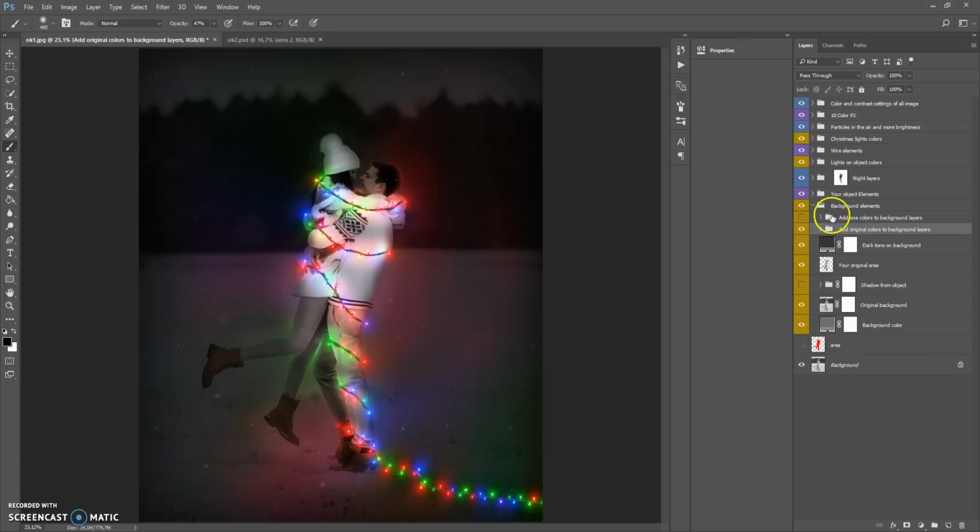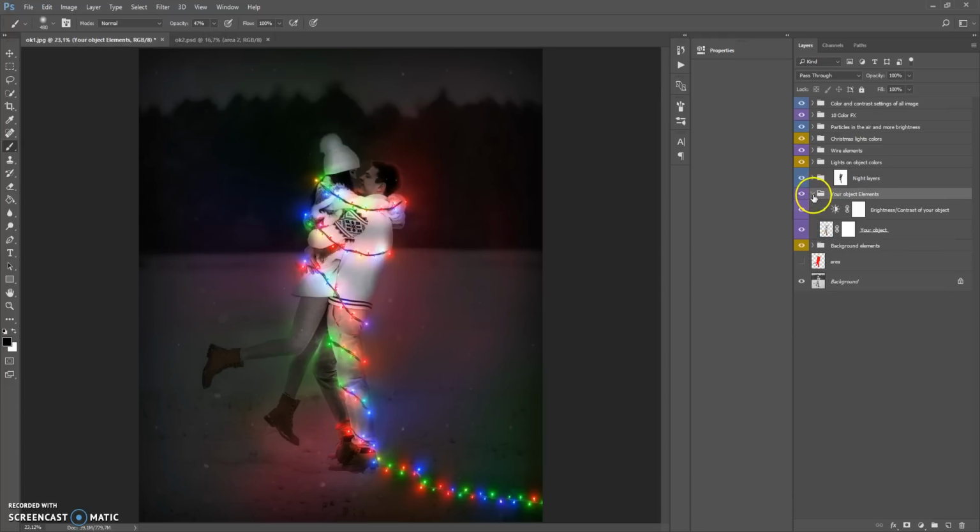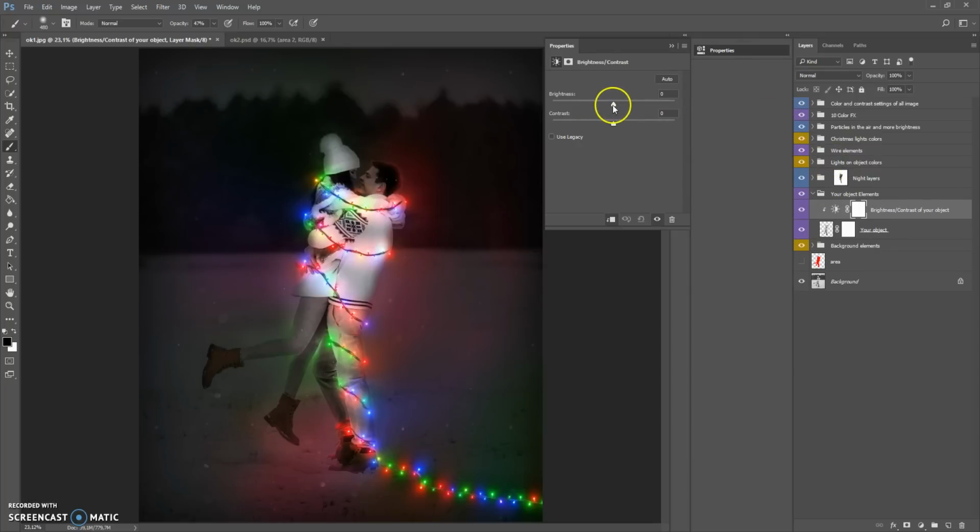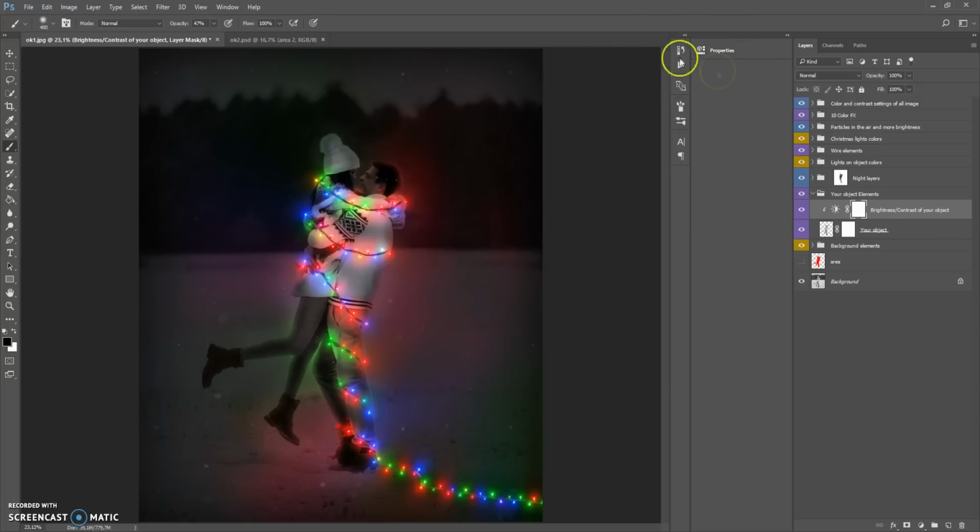And also this folder contains add one colors to background layer. I will show you how to use this folder a little later. The next folder is your object elements. This folder contains only one layer. It's your object layer. And let's change the brightness and contrast of this layer. It looks nice.